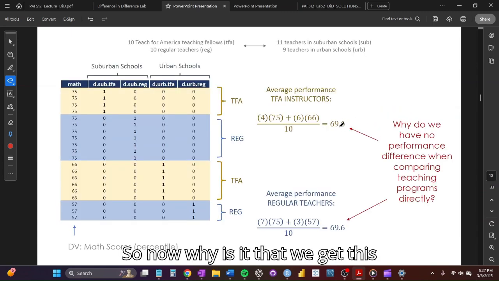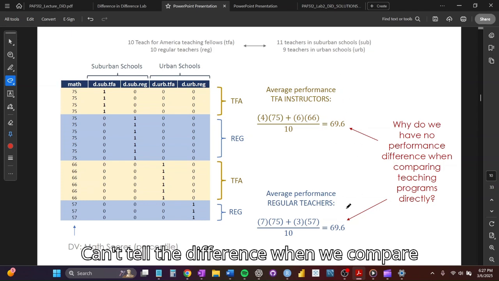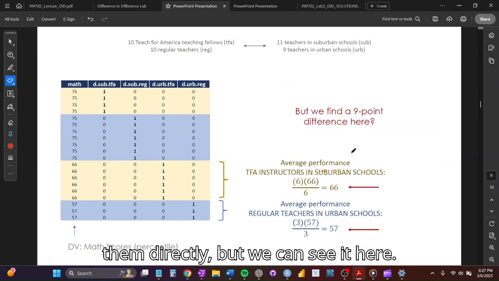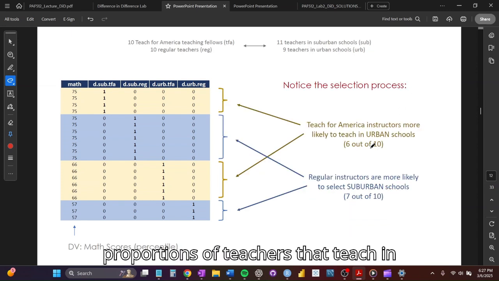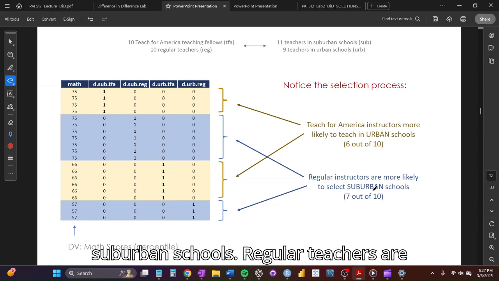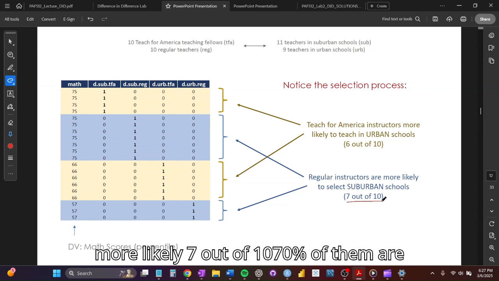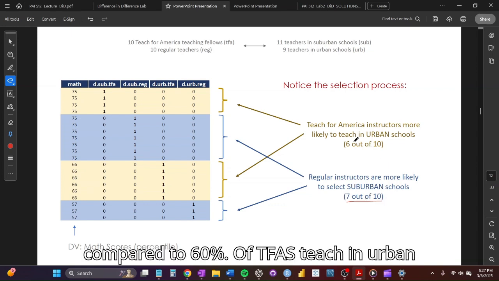So now, why is it that we get this difference? Or sorry, why is it that we can't tell the difference when we compare them directly, but we can see it here? It's really just because the proportions of teachers that teach in urban schools is different than the proportions of teachers that teach in suburban schools. Regular teachers are more likely, 7 out of 10, 70% of them are regular teachers in suburban schools, compared to 60% of TFAs teaching in urban schools.